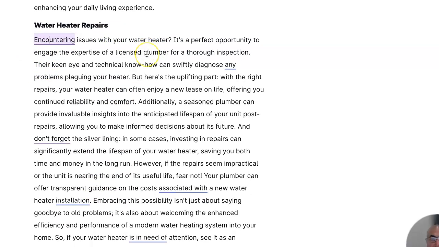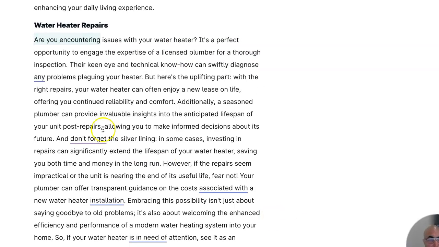Encountering issues with your water heater? Okay, I'm okay with that. It's a perfect opportunity to gauge the expertise of a licensed plumber for a thorough inspection. Their keen eye and technical know-how can swiftly diagnose any problems.